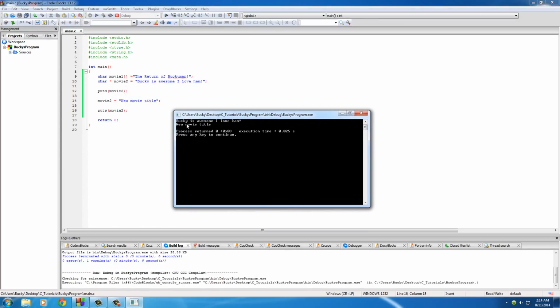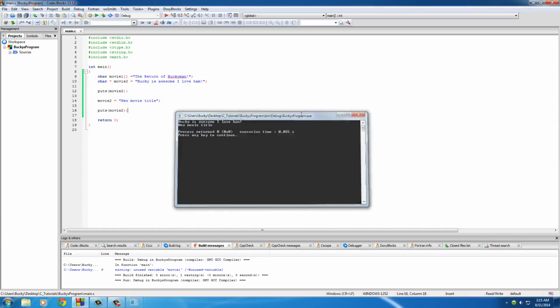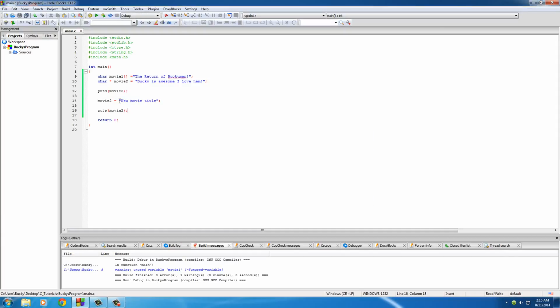So this was the original one, Bucky is awesome, I love ham, and then we changed it just like we did every other variable, such as floats, ints, characters. We didn't need to use string copy, we didn't need to access every individual character, we just treated it like pretty much how we want to treat it, and we printed it out perfectly. So I know that that's kind of a hard concept to understand, but now we have the knowledge and pretty much ability to treat these variables like we always dreamed of.